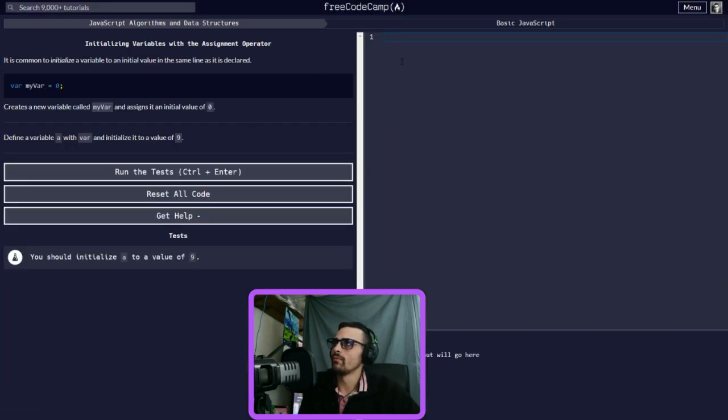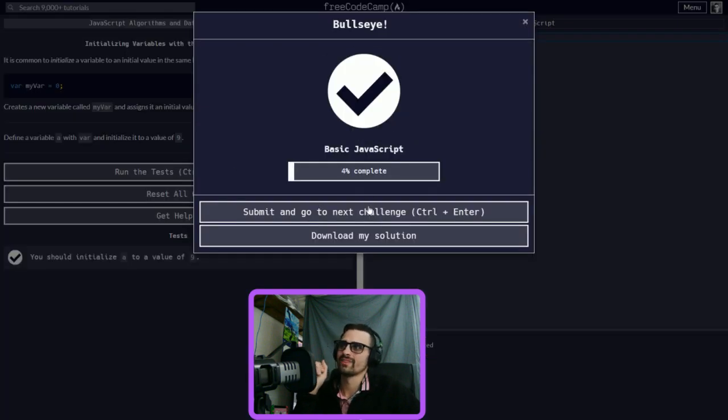So now we have what's called initializing a variable to any initial value in the same line as it's declared. Instead of having to do it on separate lines, we can initialize it on the actual line itself. So we could do var and then define a with a value of 9. We can declare the variable and then initialize it at any point, but we can also do it at the very beginning as well. So now you have var a equals 9, and that's what it wants us to do. Pretty easy stuff.